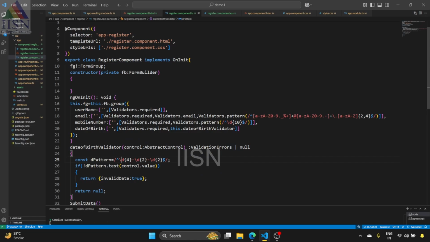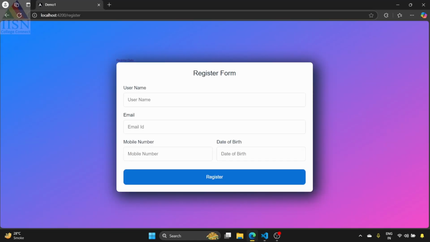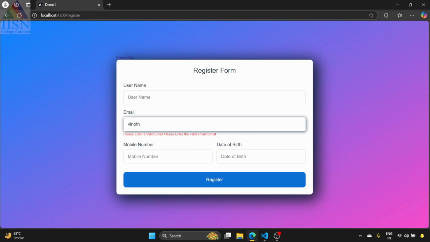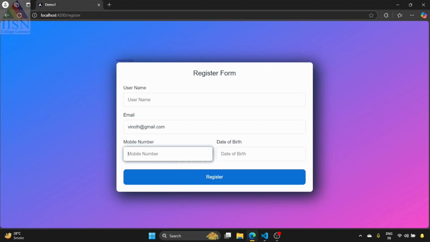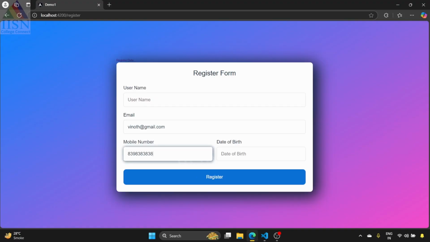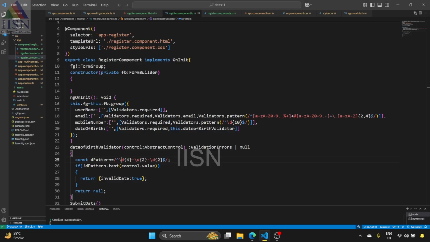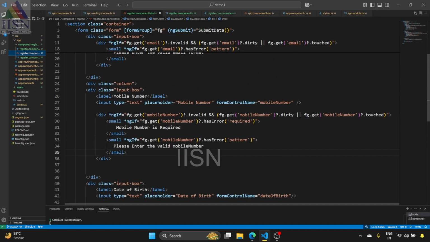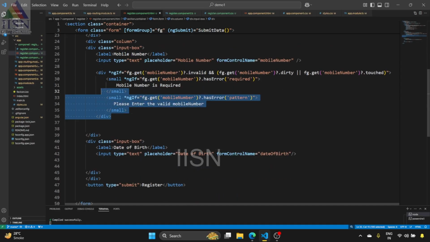Now we are going to check this. I'm going to give Vinod at gmail.com, and the mobile number 12345678910. Now you see the error message is fine. Now we are going to write it for the date of birth. Same as here, in this date of birth I'm going to write this condition.